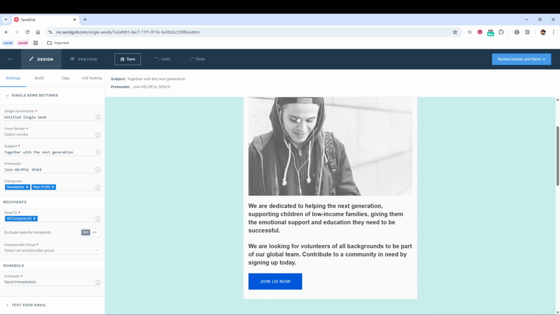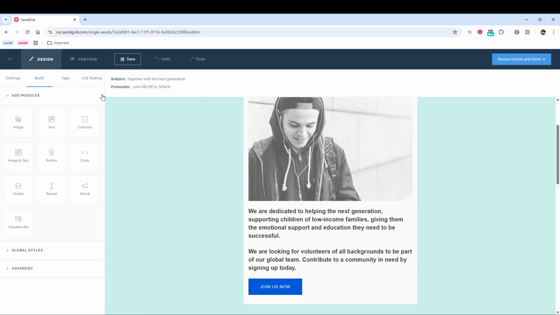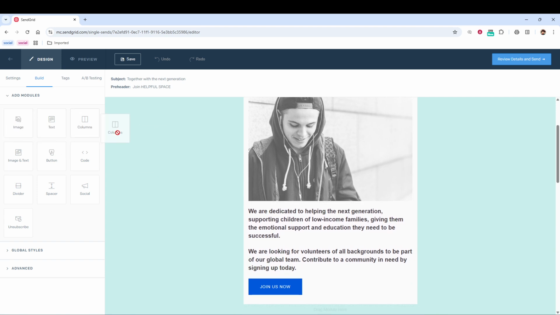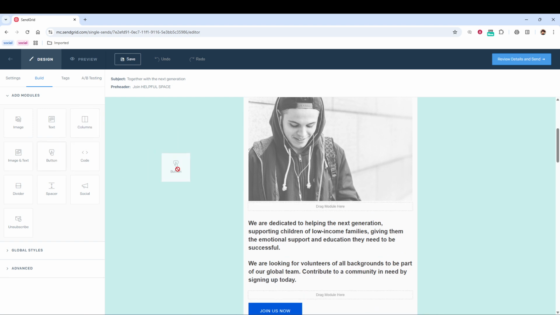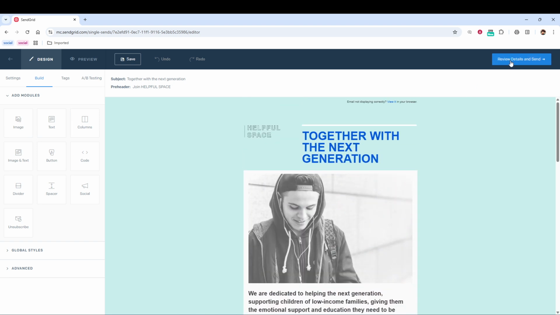Once the settings are configured, go back to the Design Editor to design your email. Use the drag-and-drop tools to add and arrange text blocks, images, buttons, and dividers. Make sure your message is clear, the call to action stands out, and everything looks good on both desktop and mobile. When you're happy with the design and settings, click Review Details and Send.